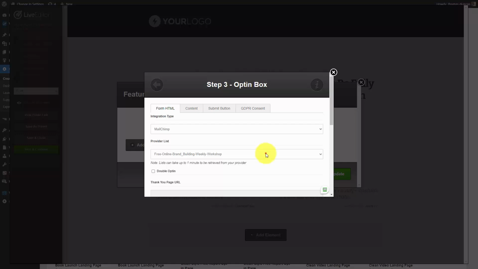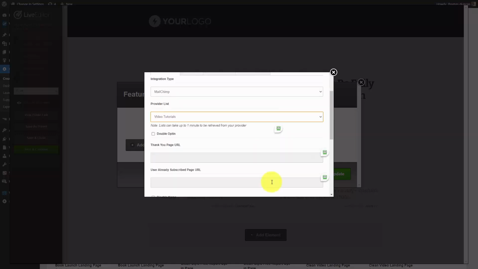So we're just going to grab one of the lists, so that everybody that comes to that page and gives us their name and email address is going to be placed inside of this particular list inside of MailChimp. Now, depending on what you're promising the person when they opt in, here's where you're going to send people to something that you want them to see.